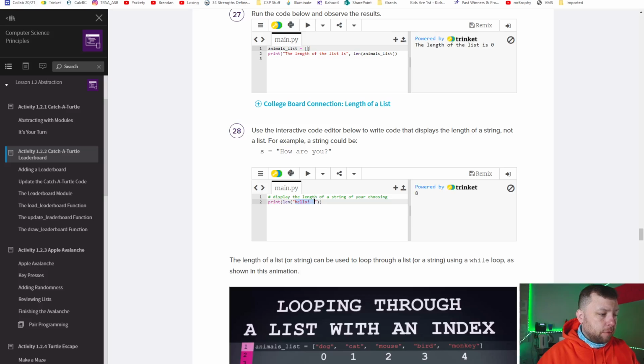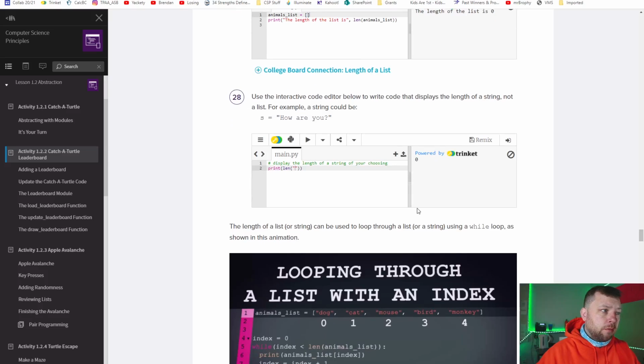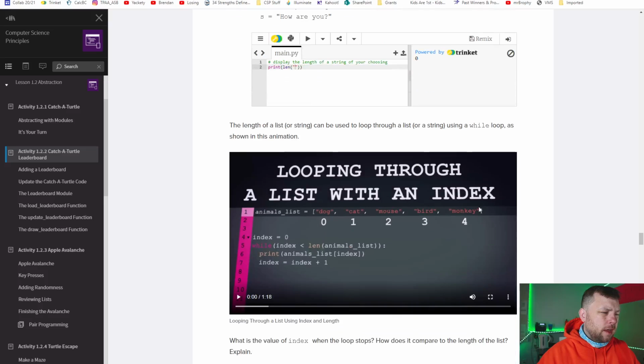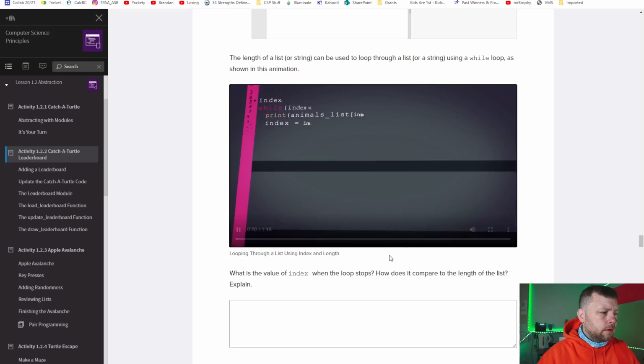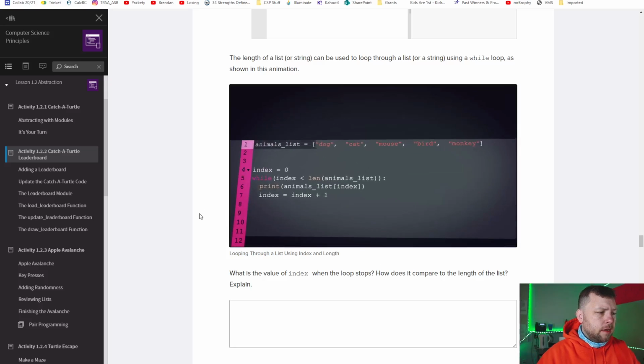If you have a blank string, I'm going to say 0. So it works. Len works for lists. It works for strings. I bet it would work for tuples too. I think we did that earlier. Oh, so we have this little animation.